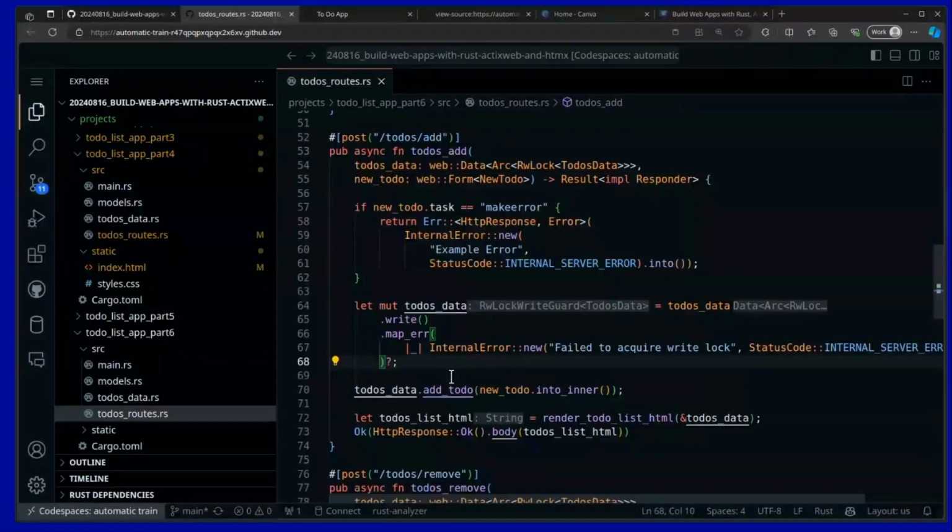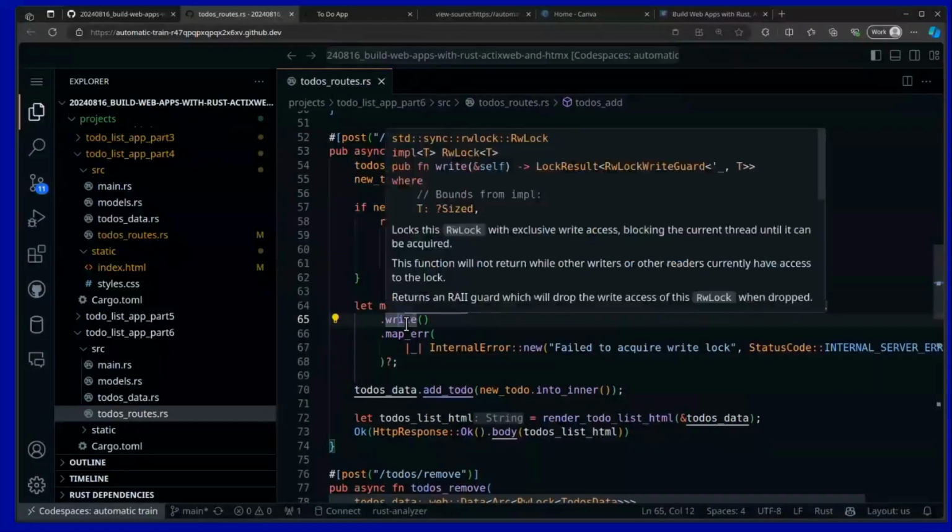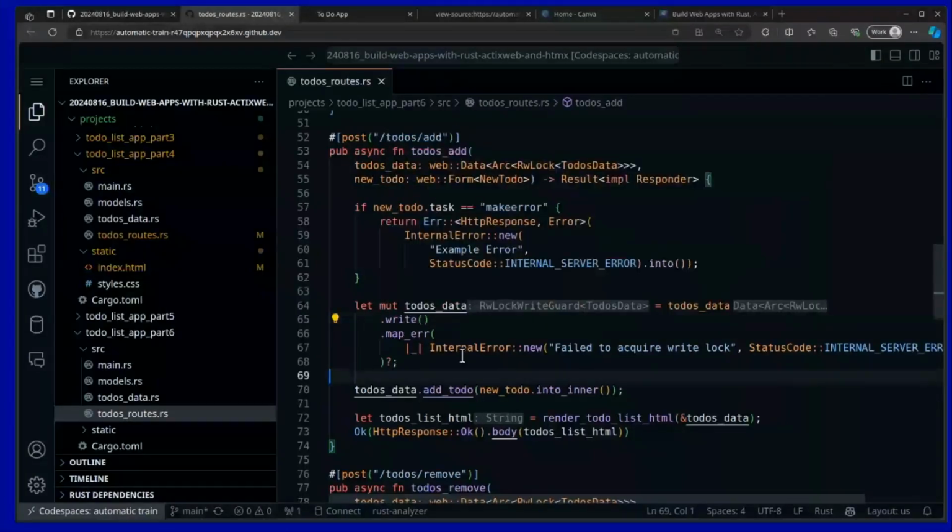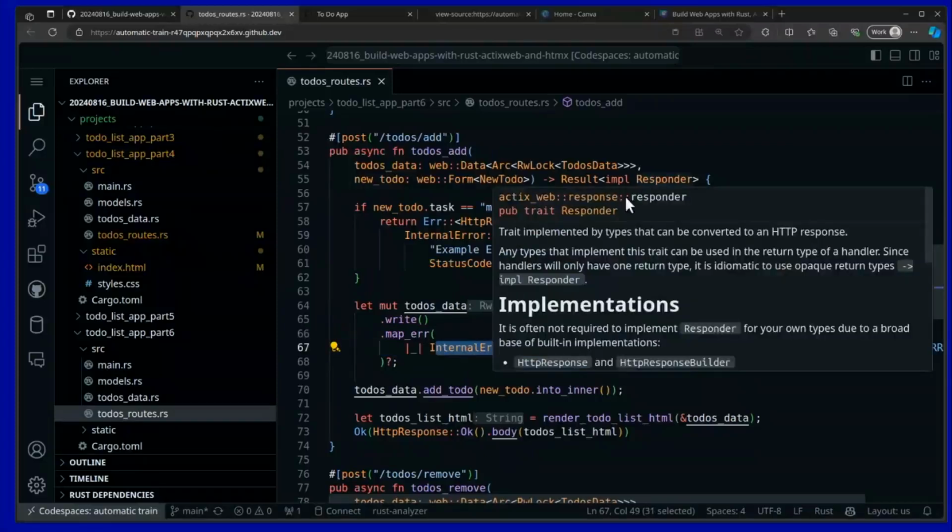Okay. The problem, though, is the error that's going to be returned by getting the write lock is not going to align with the result that I have up here. So I'm going to use the map_err function to basically say, if I can't get a lock on this, let's return back an error that is compatible with this type. So essentially, I'm mapping from whatever error write would produce to an error that's compatible up here.